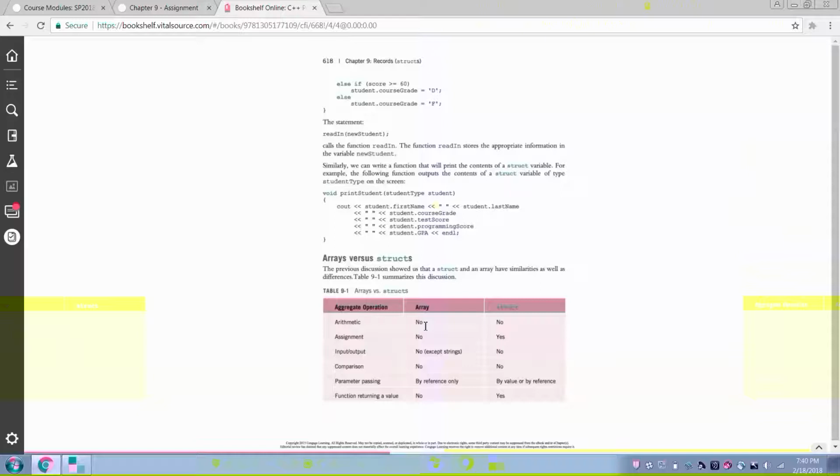Comparison, again, please note these are at the aggregate level. We cannot do the comparison between two arrays or two structs. They are totally different memory in our computer RAM, therefore we cannot do that. Parameter passing: an array can only be passed by reference, and a struct can be passed both by reference and by value. Can a function return a value of type array? Not possible. Can it return a variable of type struct? Absolutely.